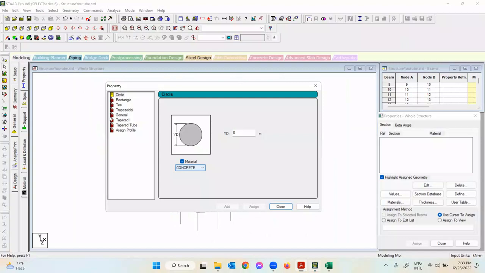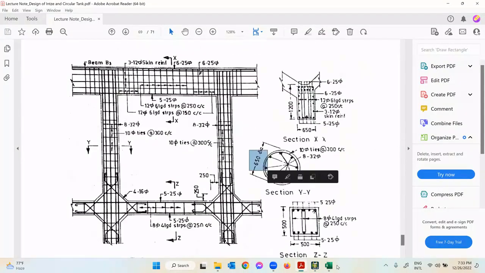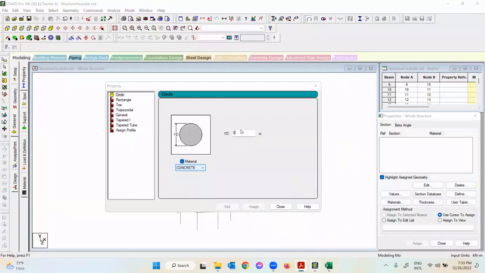So let's go, guys. We need to define a circular section for our column, right? So I'll use circular, and then it's asking for the diameter. So how much is our diameter? It's 650 millimeter. That means 0.65 meter. You can see the unit here. Okay, so I need to click add.